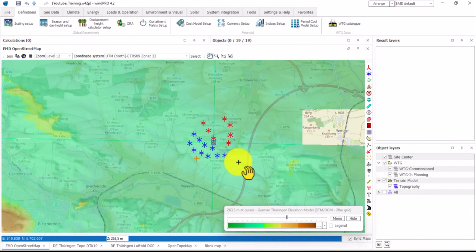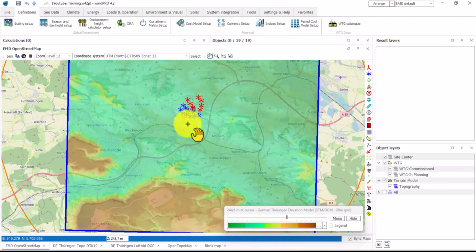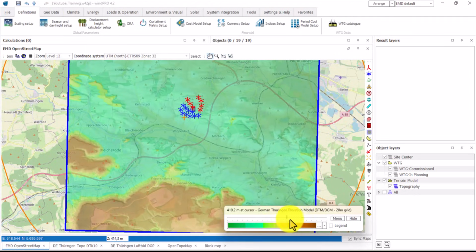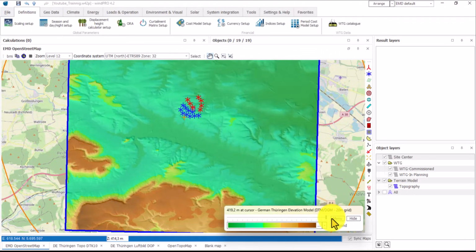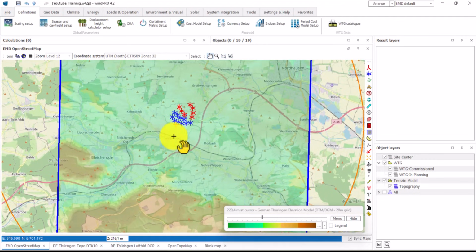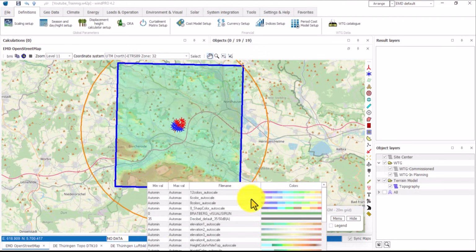Now for all wind turbines, I have also the elevation value here. Here you can get the elevation model, and I can change the color transparency here, but there's still digital elevation model. Doesn't matter when you are changing the color setting or different setting, you will still have digital elevation model.